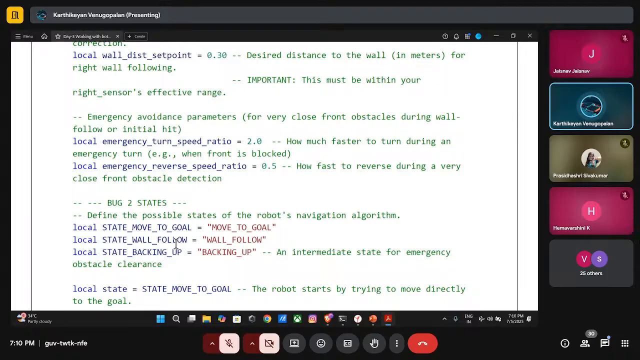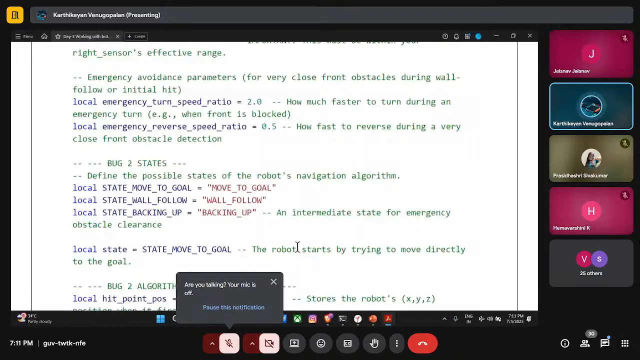As I already said, we are going to initially change the orientation of the bot towards the goal, and we are going to go along the M line. And if an obstacle is detected, we are going to switch from move to goal to the wall follow condition. We'll go to follow the wall. If any closer or emergency condition is reached, we are going for a backing up condition and again wall follow. And if the M line is seen again, going back to the orientation to terminate, we are moving towards the state move to goal condition. So this is pretty simple, right?